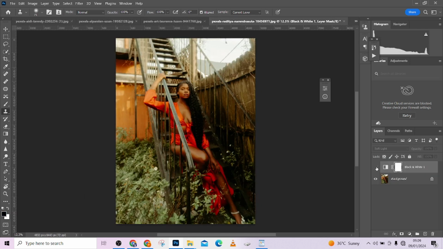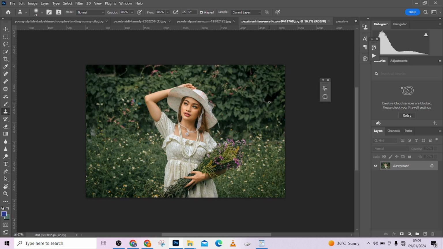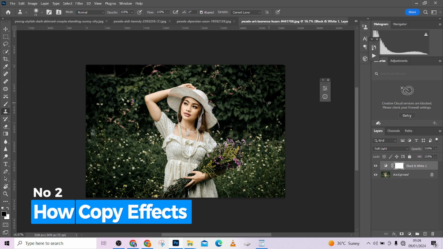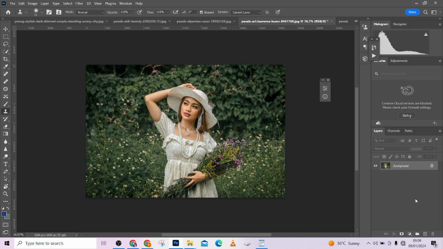You can actually copy effects from one image to another. You can press Ctrl+C on a particular layer, go over to your next document and press Ctrl+V. It's going to paste that layer, and that will be number 2: how to copy layers in Photoshop. Just Ctrl+C, go to the next document and press Ctrl+V. Look at that amazing effect. Before, after. So having done that, we're going to delete this so it doesn't get in the way of the next thing we're going to be doing.